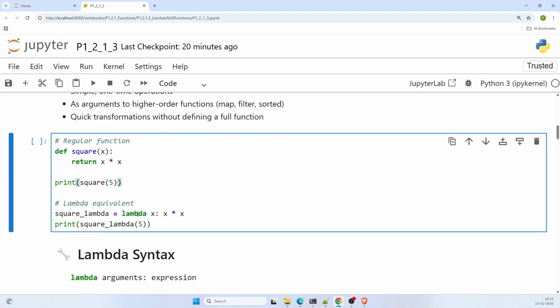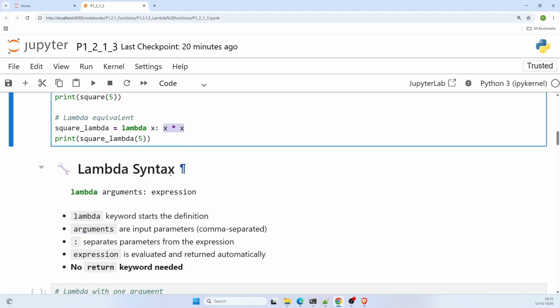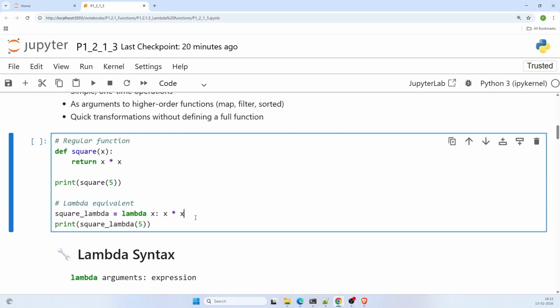Simple, straightforward. But you can represent this function in a different way, in one line, using lambda, also called an anonymous function. This is the syntax: lambda. Lambda is a Python keyword. It's not a variable or anything like that. It is just a keyword defined in Python. So lambda x is the parameter, and after the colon, x star x is the expression you are writing.